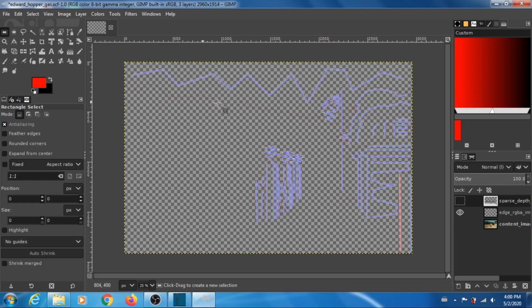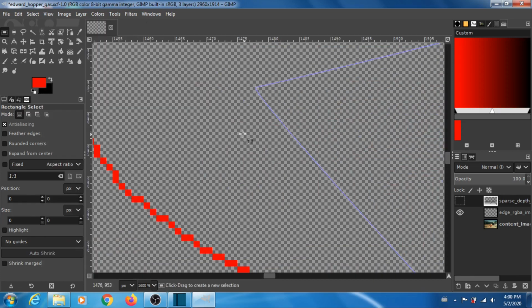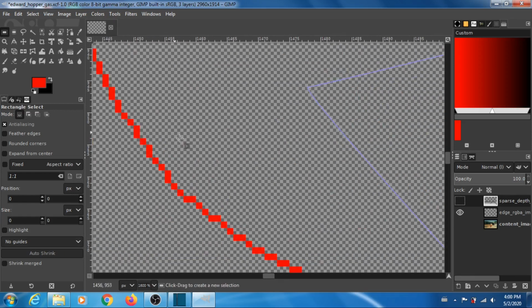Yeah, it's very hard to see because it's so small. So let's zoom in. Let's go all the way. Yeah, let's go nuts. Okay, this is the edge image, that red thing.